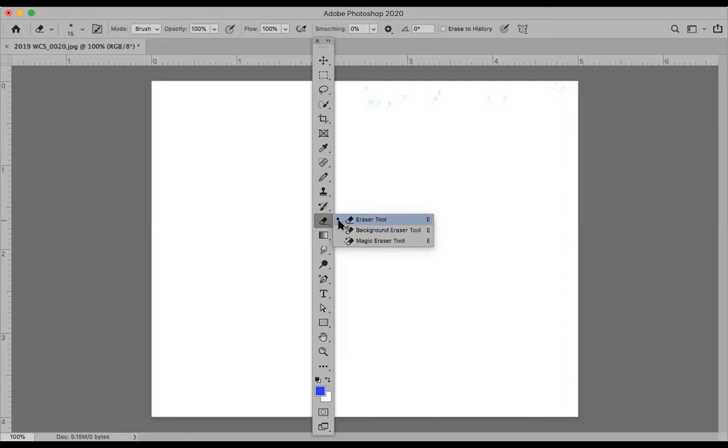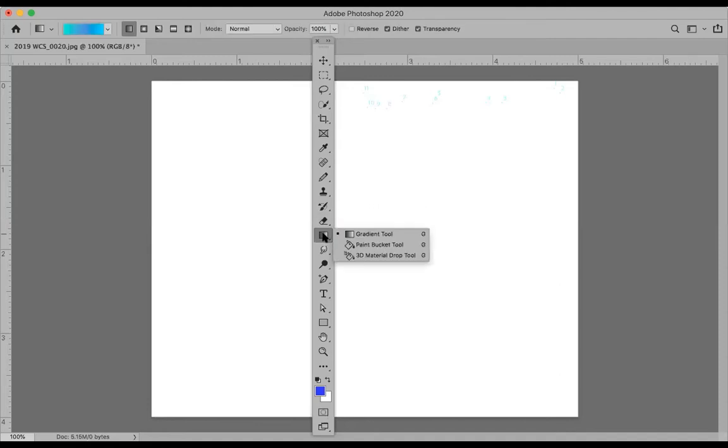We have the eraser tool, magic eraser, background eraser, and plain old eraser. I hate the eraser tool because I always like to use my layers and masking, but it can work on occasion. I just don't use it. Gradient tool, paint bucket tool, a 3D drop tool. The gradient tool is cool for doing gradients, like you can see in my upper left-hand corner where it's set to the colors up there.